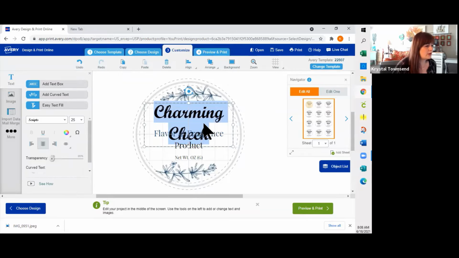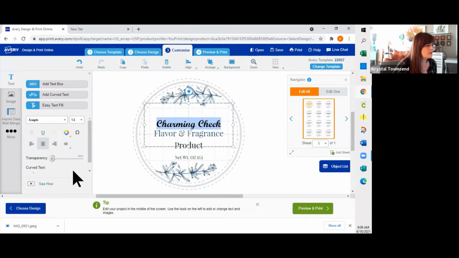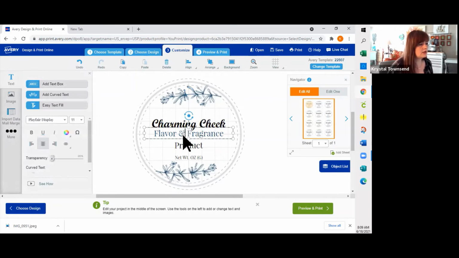Okay, so I've selected it all. And now the thing that I'm looking for is that I'm wanting to know, how can I fix this spacing so that this all fits better? And looking down here, what does this do? Okay, that doesn't do anything. Well, let's just go ahead and reduce the size of the text then. And again, I did not practice this tutorial. Some of this stuff, you're going to have to watch the YouTube videos available through Avery, and see if you can find a better way. All right, so Charming Cheek.